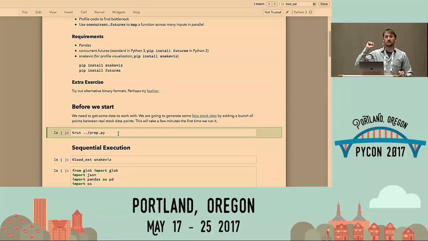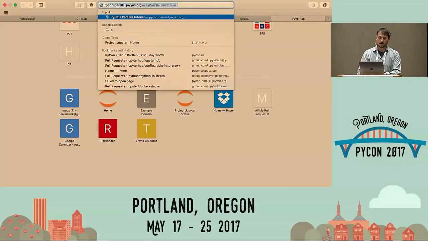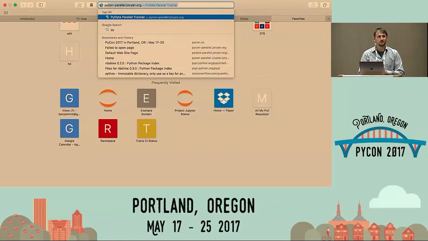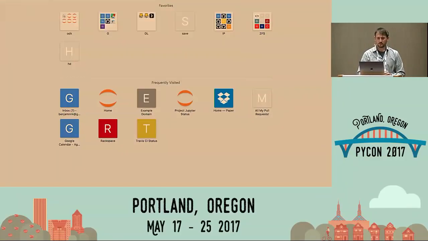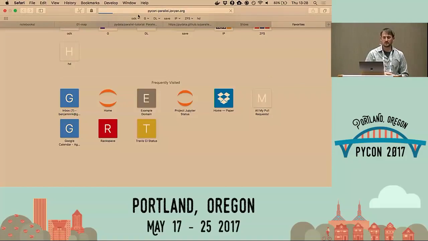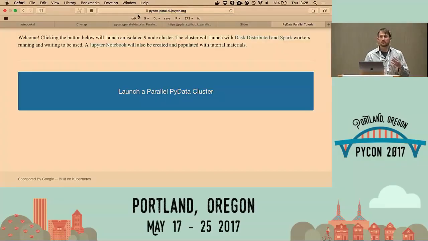Yeah, so is anybody not able to get things running locally? One of these folks can either help you deal with that if it's a small issue, or there is a cluster that already has all of these materials and all the dependencies that you can use if you can't get things installed. That is at pycon-parallel.jovian.org. If you go to that URL, you should get a big blue button that says "Give me a cluster," and that will set you up with an environment to follow along with the tutorial.